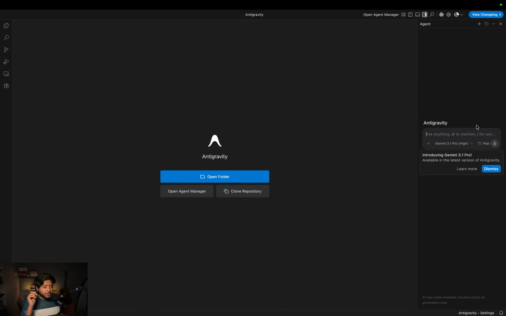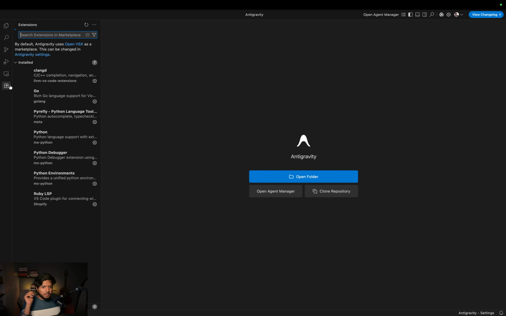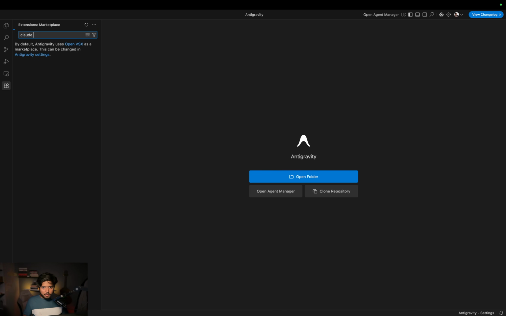Now this is the agent window. You guys can see here Gemini and Sonnet and all these options over there, but I'm not going to use this. I'm going to simply cut it. I'll come here in extensions. I'll search for Claude Code.